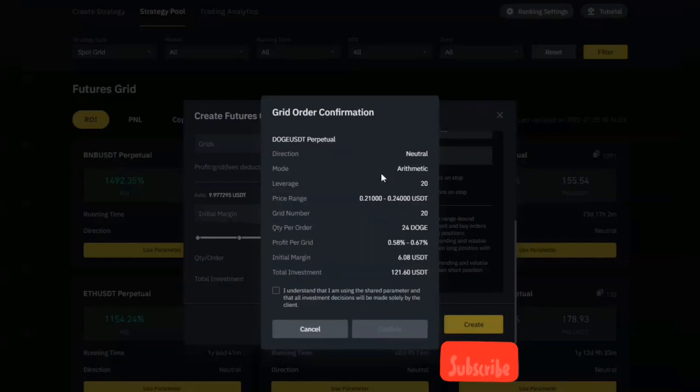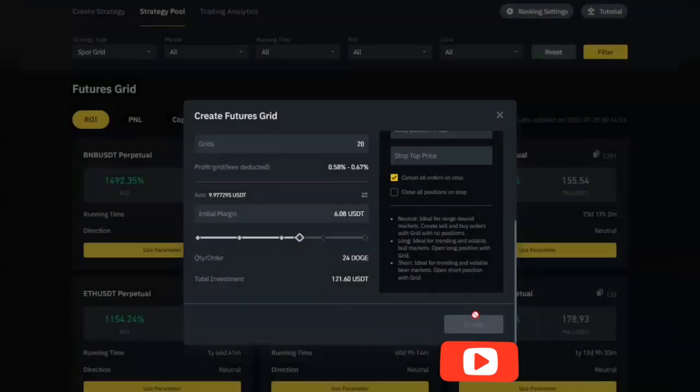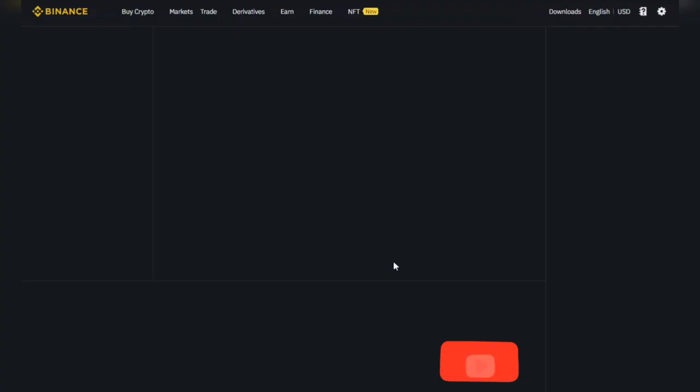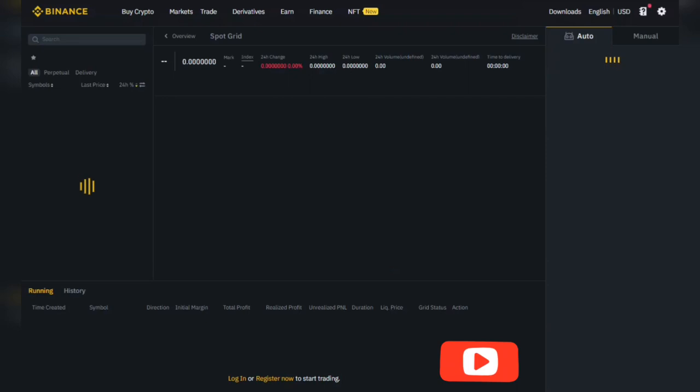You can see this is a summary of your transaction. So you click on I understand, and you see that your grid bot, your strategy has been created successfully. Now you can view the details. So we're just going to go view the details, guys. You can go view the details.